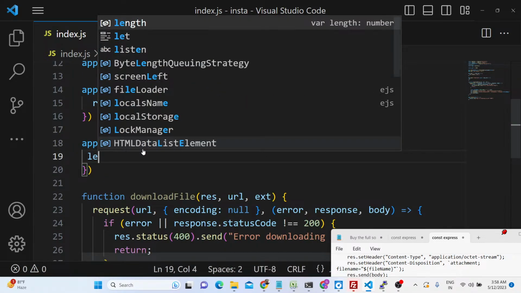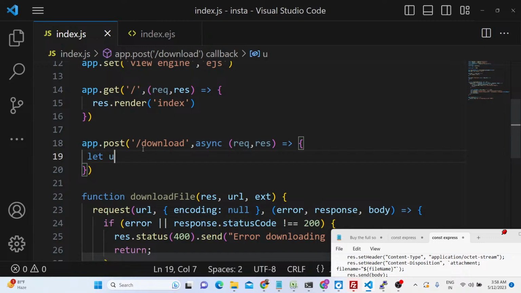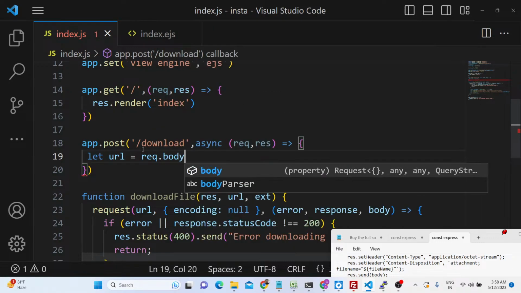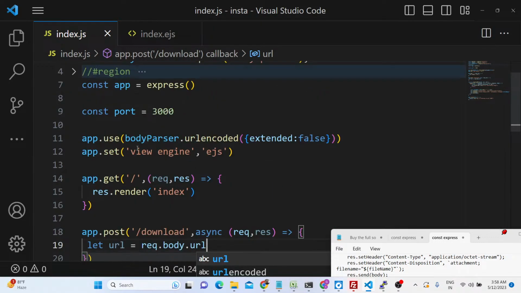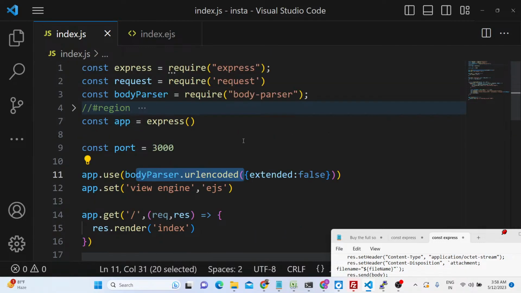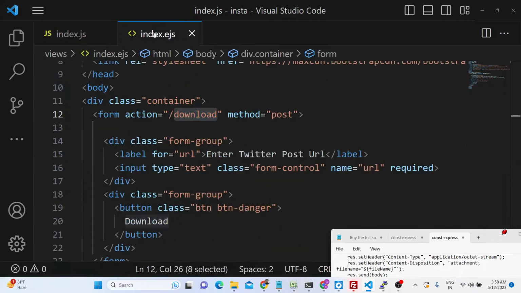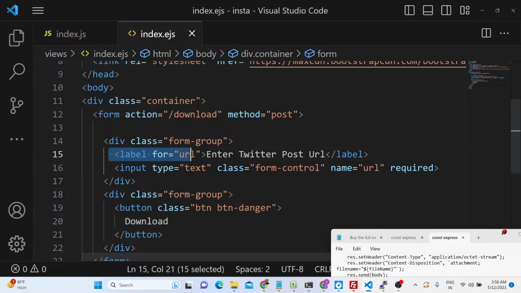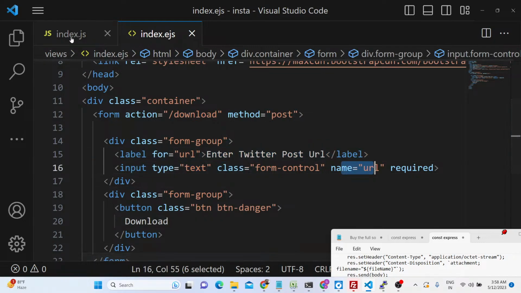So right here we are first of all getting the URL which the user has submitted, guys, by request.body.url. We are using this body parser middleware, guys. This is really necessary whenever you are working with forms. So whatever value that you submit right here inside the name parameter, we are fetching this value.